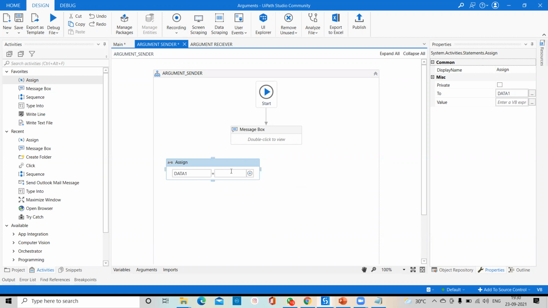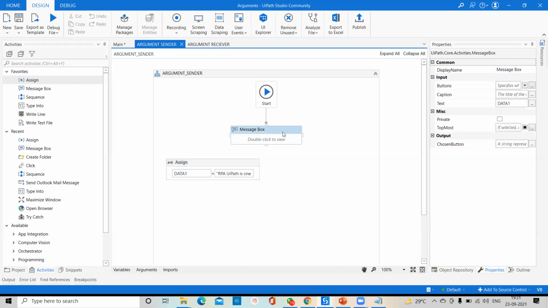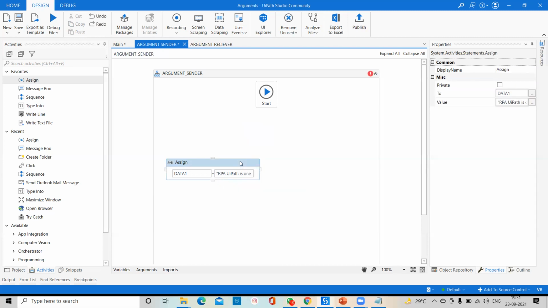Here I can pass, in double quotes, "RPA UiPath is one of the best tool." Okay, RPA UiPath is one of the best software. My use case here: I will connect this part with the start.